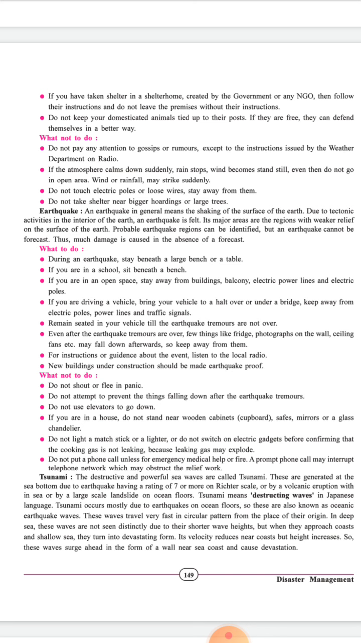And if we are driving a vehicle, then we should stop. When you are driving, you should stop over or below a bridge, away from electric poles. You should be away from electric poles, any power lines and traffic signals. We should also remain seated in our vehicle till the earthquake tremors are over. You should not come out of the car if you are driving, and we should stop.